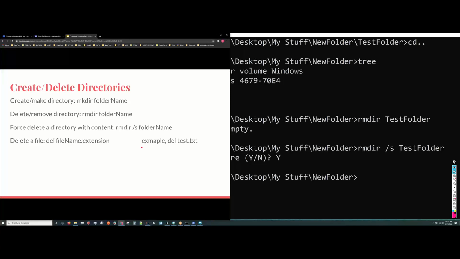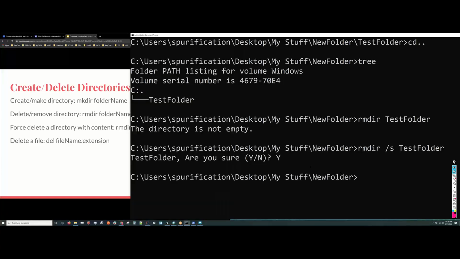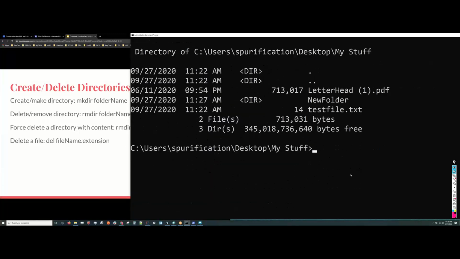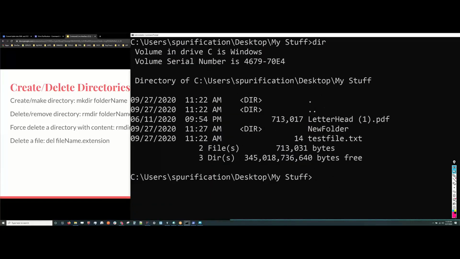How do I delete a file? That was deleting a folder. Deleting a file is a bit different. So let's go back in here. Go to cd, dir. Inside my stuff, I have a file called test file.